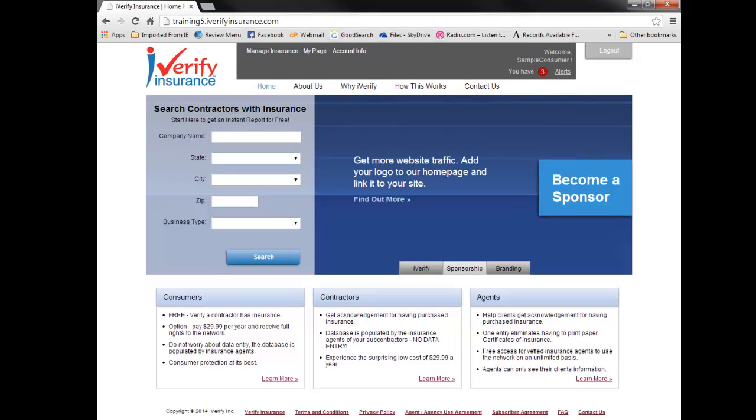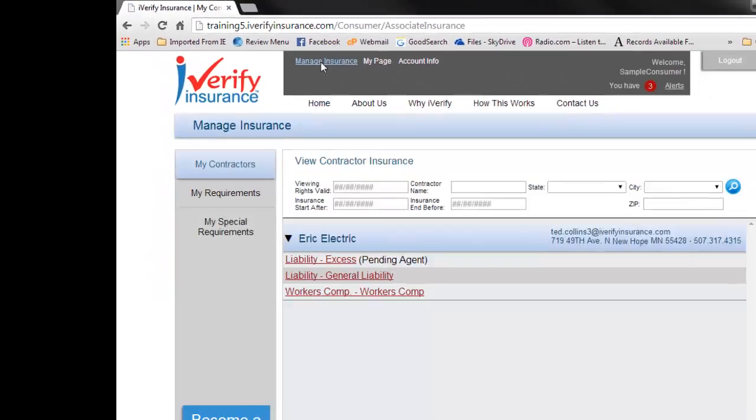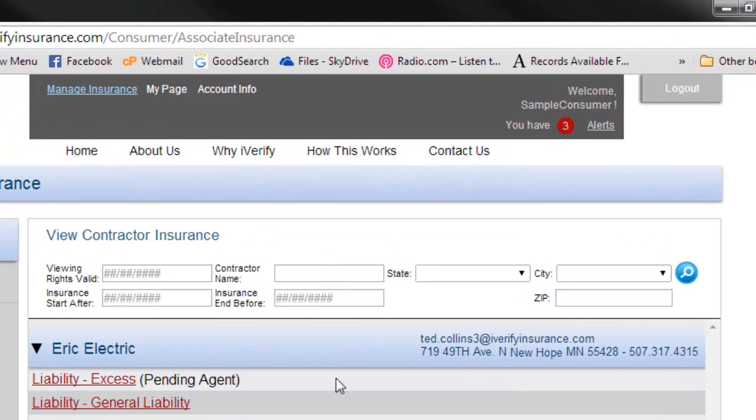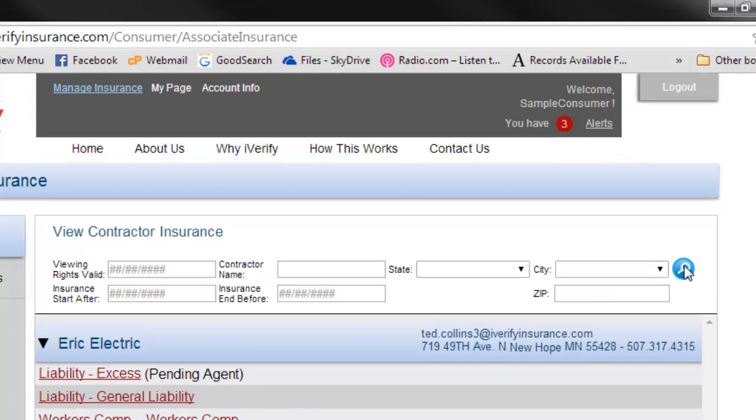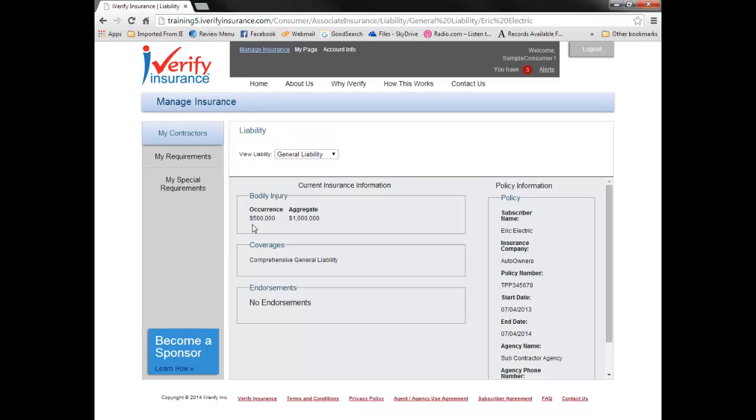To see the contractors that have given you viewing rights, click on Manage Insurance. You can search for contractors here at the top by simply putting in the information that you do know and hitting the search icon. You'll see a listing of the types of coverages your contractors have. Clicking on the coverage type will take you into a view of their coverages and who their agent is.